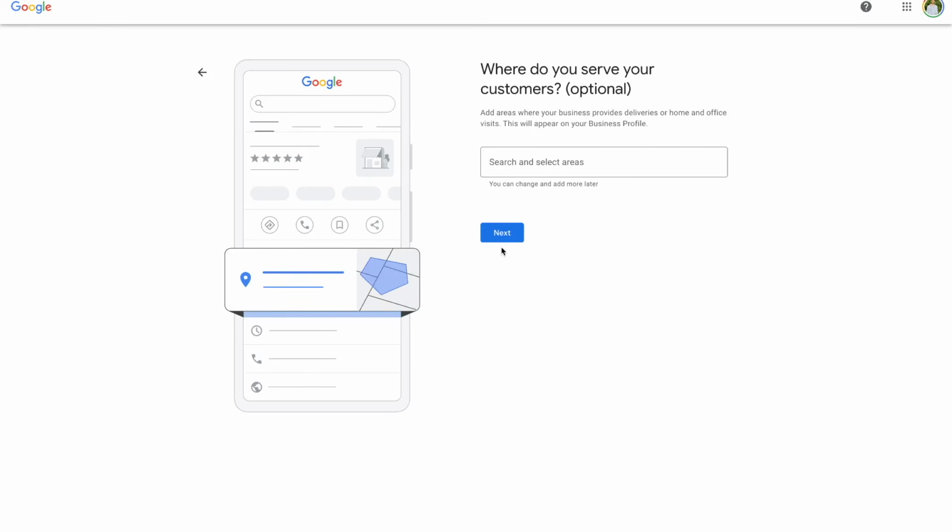Okay, so once you have your information filled out over there, the next step is, where do you want to serve your customers? So here, Google wants to know where we provide our services. One recommendation I make is to make it as niche as possible, right? You don't want to just say the entire state if you're a local business. You want to make sure it's near your particular neighborhood.